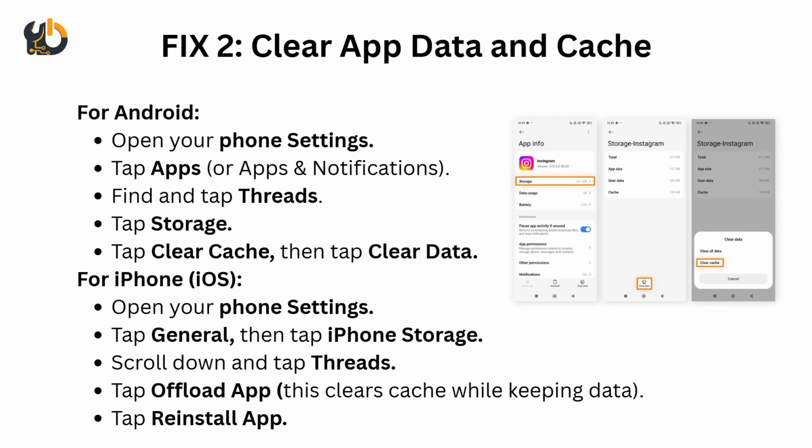For iPhone, open your phone settings, select general, then tap on iPhone storage. Scroll down and tap Threads. Tap on offload. This can clear cache while keeping the data. Then tap on reinstall app.